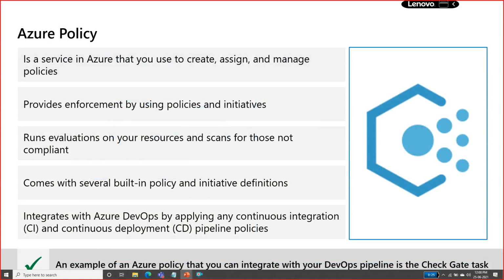We have Azure Policy. Azure Policy also helps you in terms of implementing those kinds of security. You can create, assign, and manage security in your subscription, your resource group, and your particular resources. It is going to evaluate and scan when you create any kind of services, and check what security you have to implement.